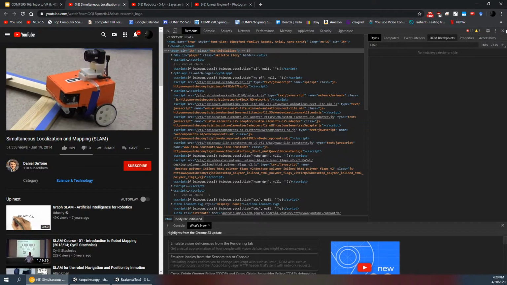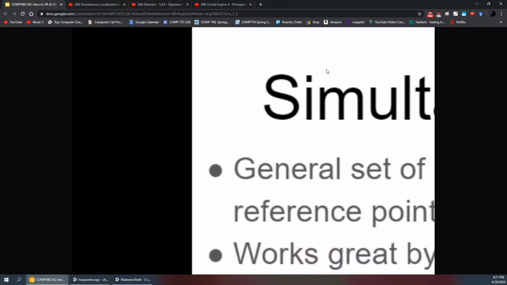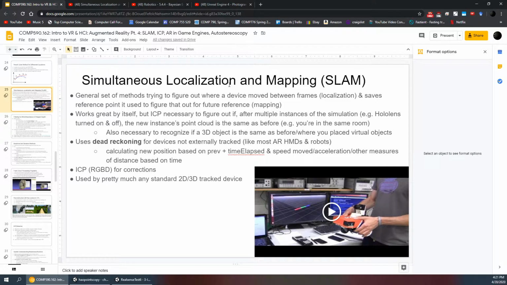So anyway, you can see the effect of what SLAM is trying to do. You can find papers on SLAM. It's a really common method, and in many ways it's almost fundamental in robotics. So you can find plenty of resources on how it works.